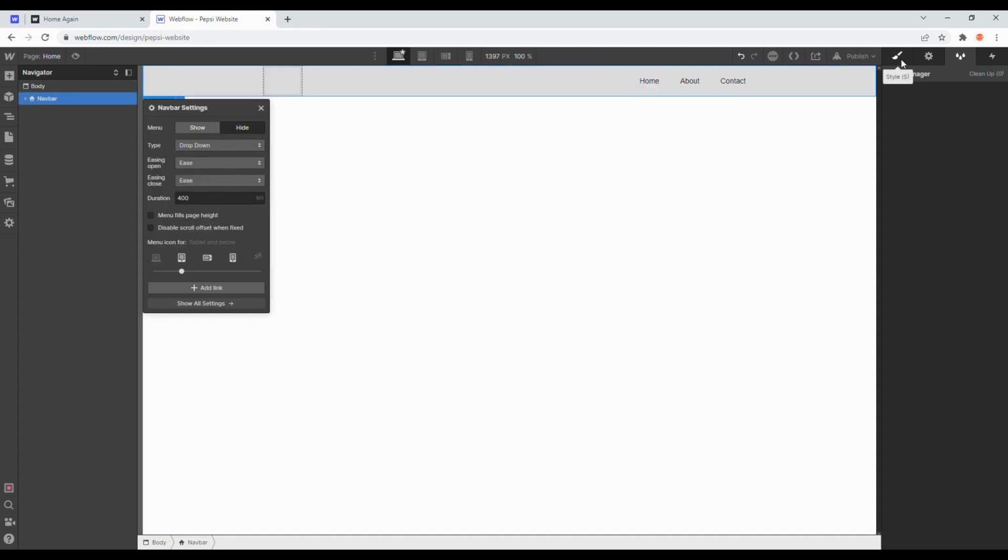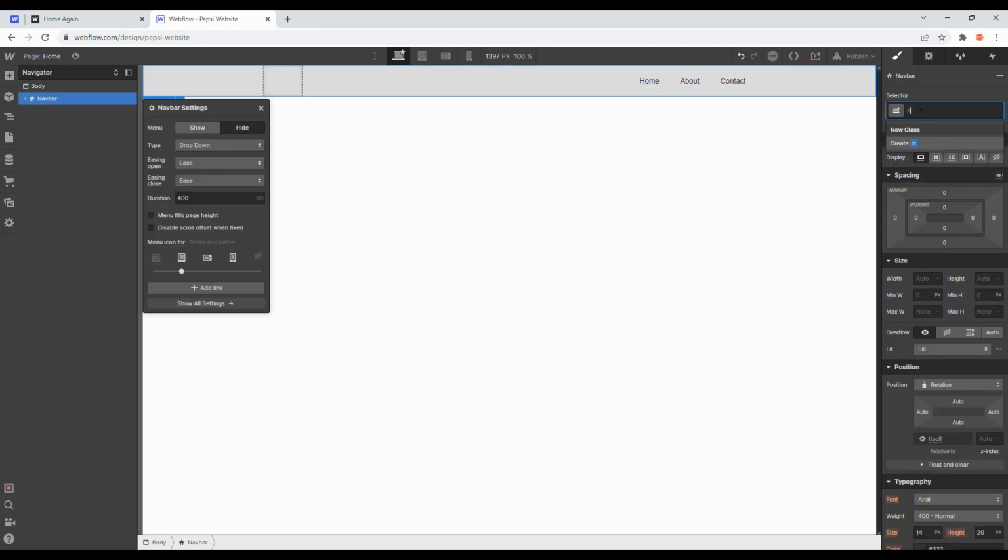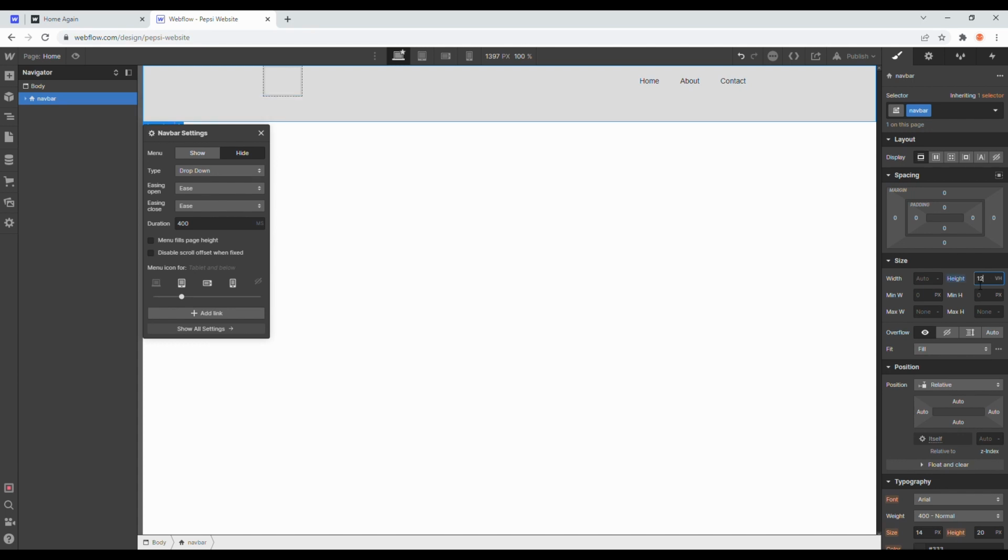I am going to give this nav bar a class of, well, nav bar. Set the height to 12 VH. Now VH stands for viewport height. Viewport is basically what the user can see. It's like their screen size. So this is just saying 12% of the user's screen size.